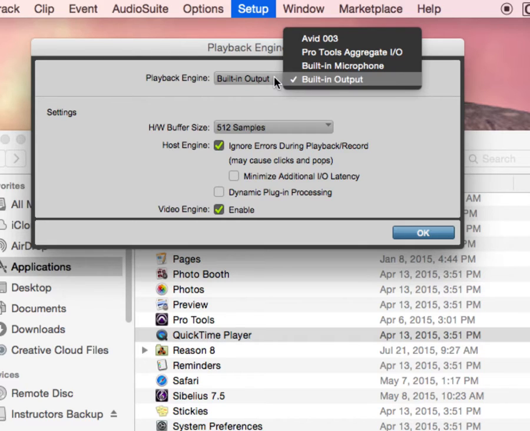Sorry, look at this. What does this mean? Doesn't that mean the errors don't pop up when you're working? Okay, but let's get to the real situation. Yes, I like this: ignore errors during playback or recording. May cause clicks and pops. It essentially ignores the errors.